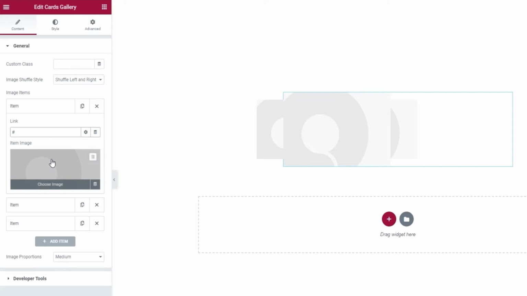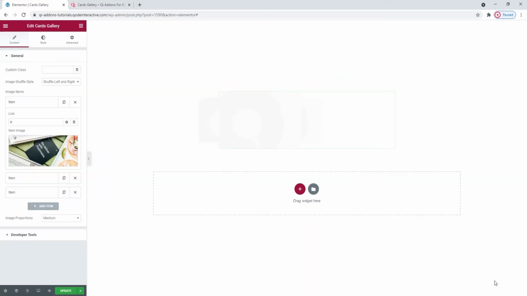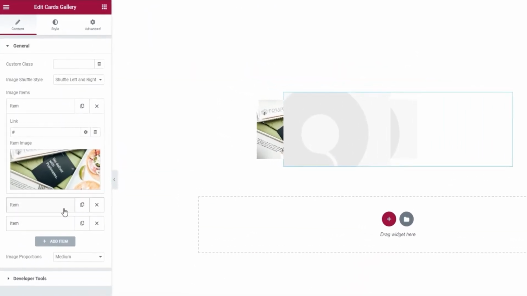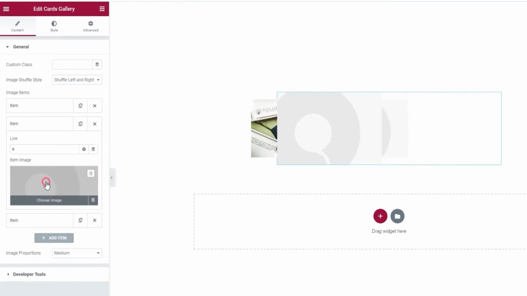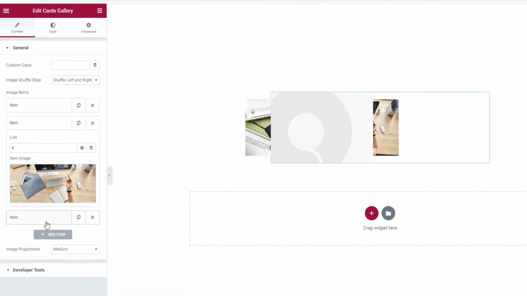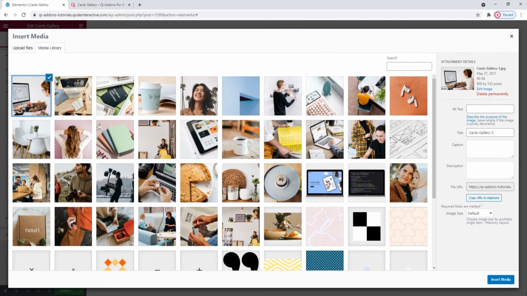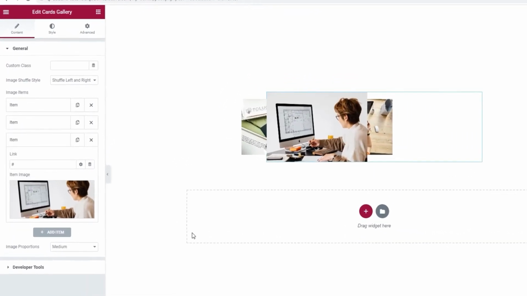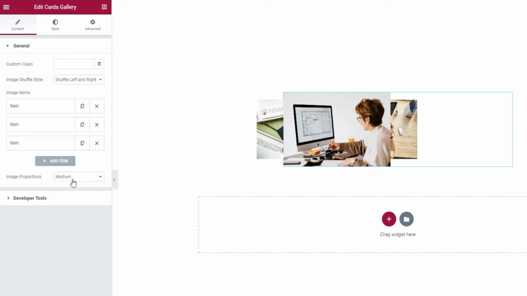Okay, then you can click on this field to pick the image you want to use. I'll set this one. Insert media. Okay, there. Now I can do the same for the other two items. Set a placeholder link and choose the image I want to use. Okay, and last but not least, let's see this one, and insert media. Alright, they're all there.